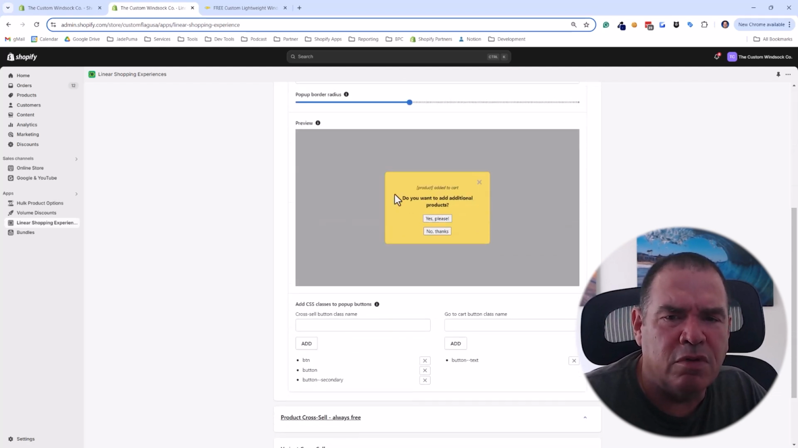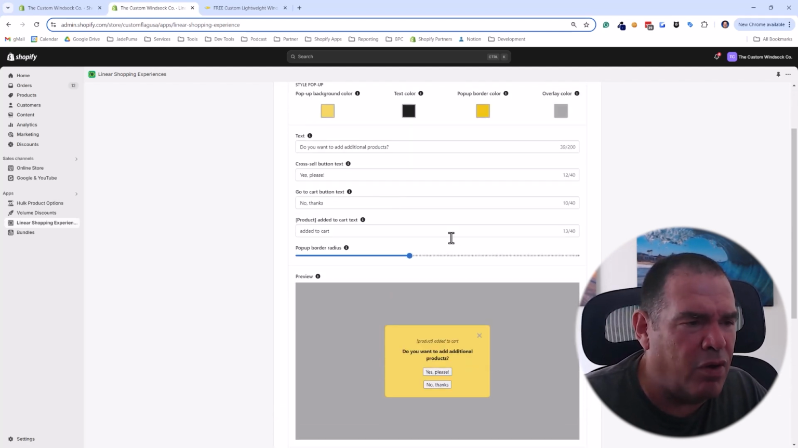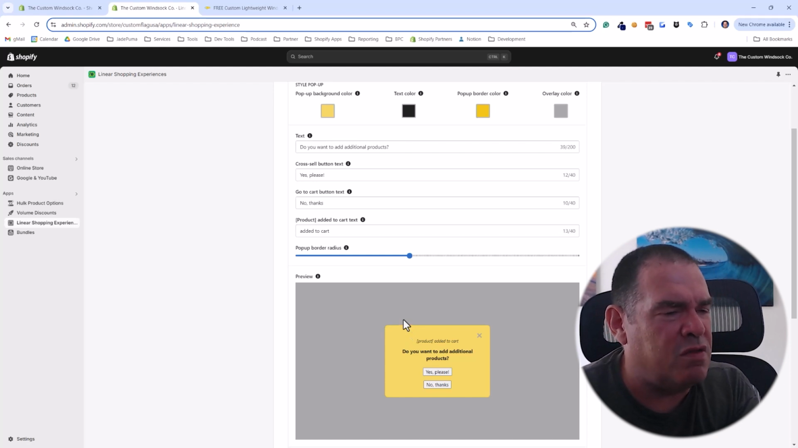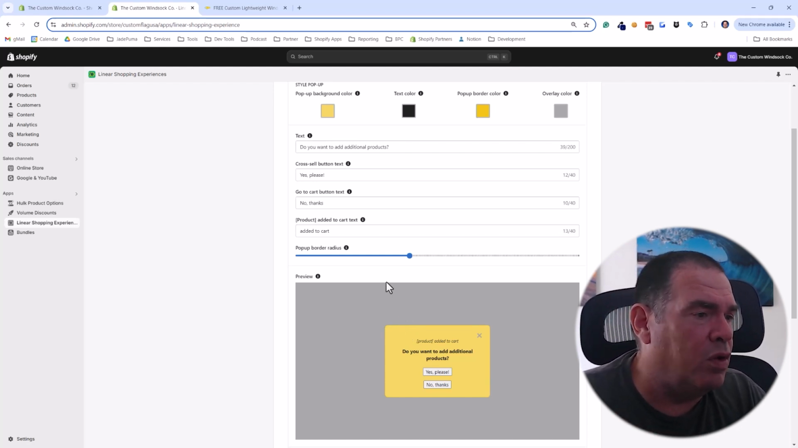So what happens is if the parent product has those meta fields assigned, then this modal pops up and goes to the URL specified in that meta field. So we could have gone to a product like we did, or we could have specified a collection or a landing page or anything we wanted.